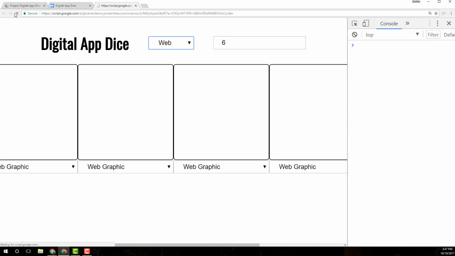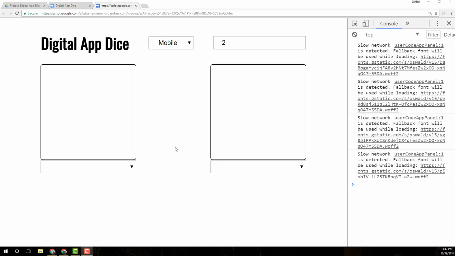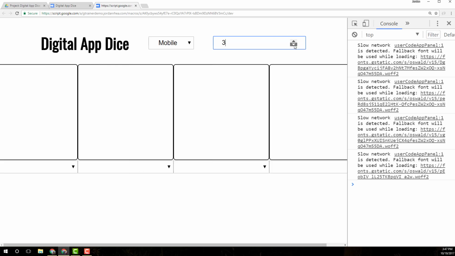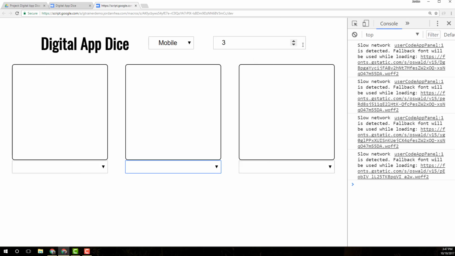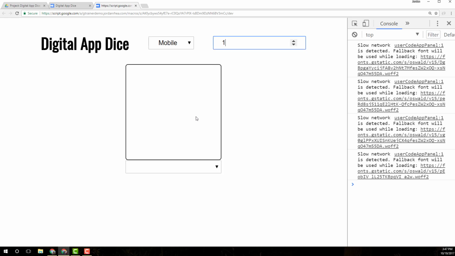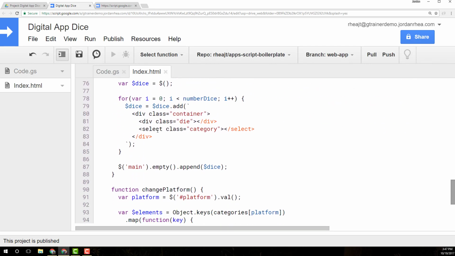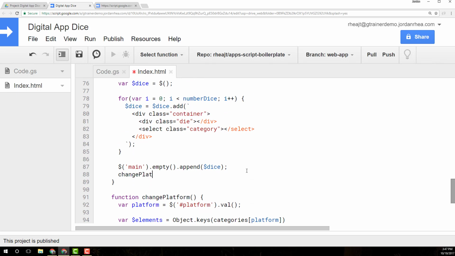So let's refresh the page. And okay, let's see what happens when I click. There we go. I am changing the number of dice that are on the screen, but I did forget one thing here. When I change the number of dice, I'm losing my categories, but I can easily fix that by going into this change dice, and after I append, I will just do change platform.